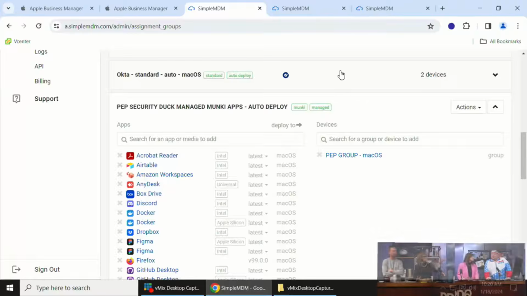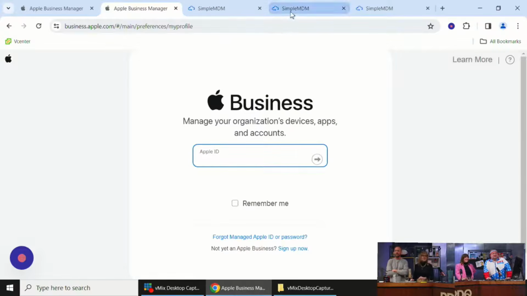And if I have a managed Apple ID, I also don't even have to sign in. Right. Yeah. It's just there. Yep. Can you quickly go to Apple Business Manager and show how you add the apps to SimpleMDM? You know, I would love to, but we're signed out of it. Oh, okay, never mind. Pepper couldn't get back in.